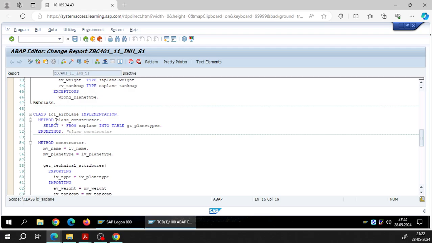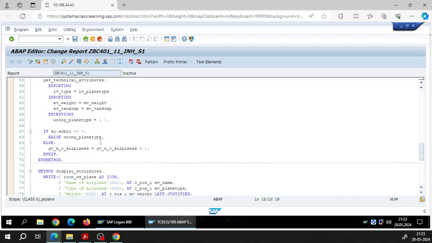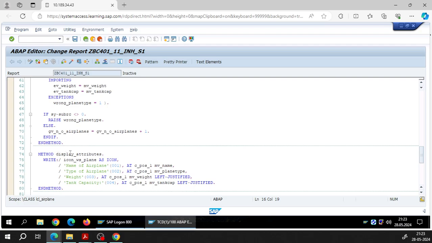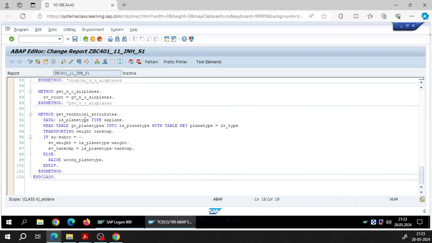So what does the class constructor do? It selects all the plane types from the SAPLANE table into this internal table gt_plane_types. And this is the method constructor, where it passes the name and plane type and gets the technical attributes like weight and tank capacity of this plane. Then we have one more method which displays the attributes, and one more method which displays the number of airplanes. And then there is a method to get the technical attributes of a plane.